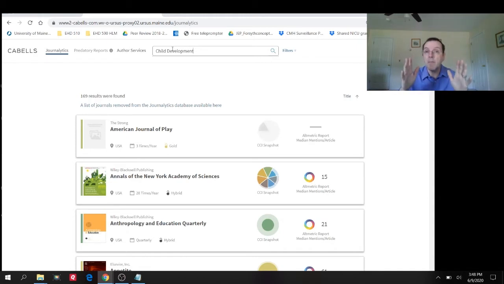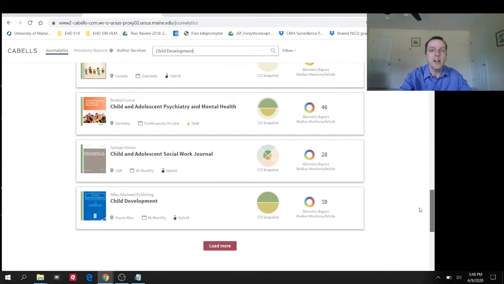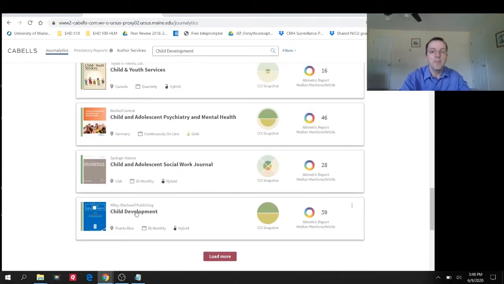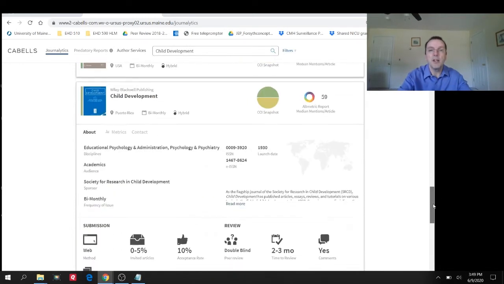We'll talk later about how to filter the results based on some of the characteristics that we'll see when we dig into this a little more. So we'll come back to that later after we've learned some of those things that we may want to filter on. In this case, we just need to scroll down a bit. It's not too far down. Here's Child Development. I click on this. This is the journal I want, and it pops up the information I'm looking for.